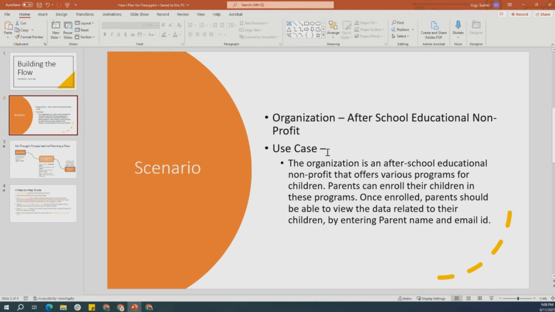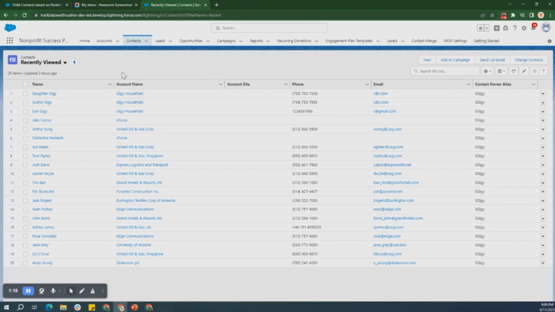It's an after-school education non-profit organization. In this organization, parents enroll their children into the programs, and as a guest user, without using the Experience Cloud facilities of signing in, they wanted a free option where the parent mentions their first name, last name, and the email ID. They want to see all the child records of their children that they have enrolled in their name. So that's the scenario. Let's go ahead and see how I did that in the flow.